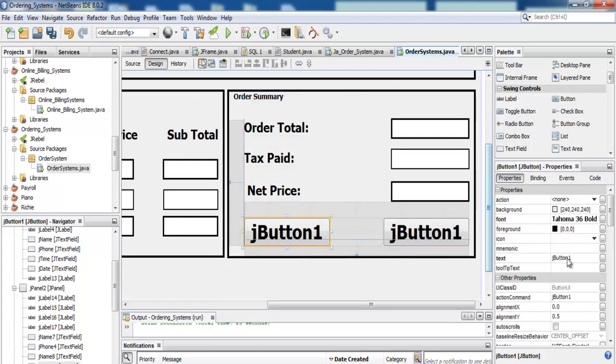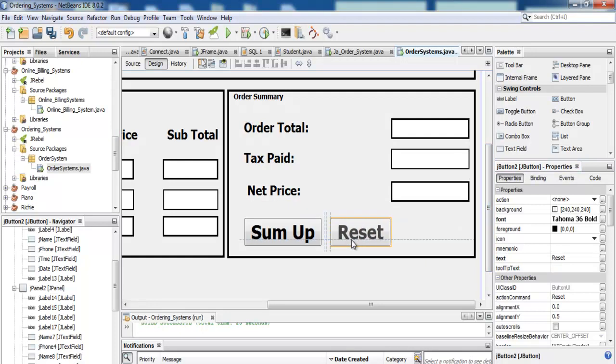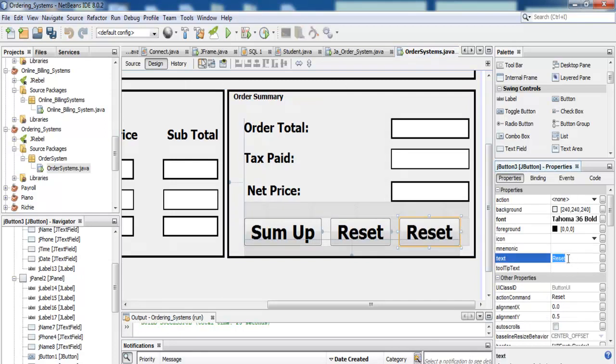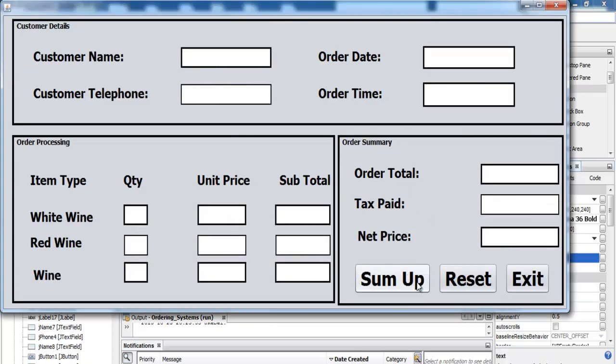Let's copy that very button, paste it there, and bring this up. That's fine. Maybe 2 buttons. One for calculate, or let's say sum up, and the other one maybe reset. And I'm gonna need one more of these buttons. Copy that and just dump it right here. So I'll call that exit. There. So compile, run. Let's check how it's looking. That's how it's looking right now.